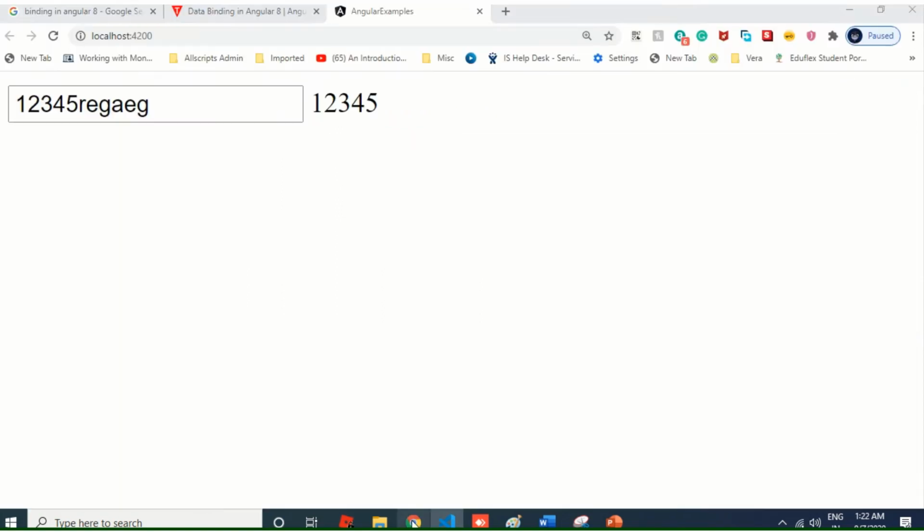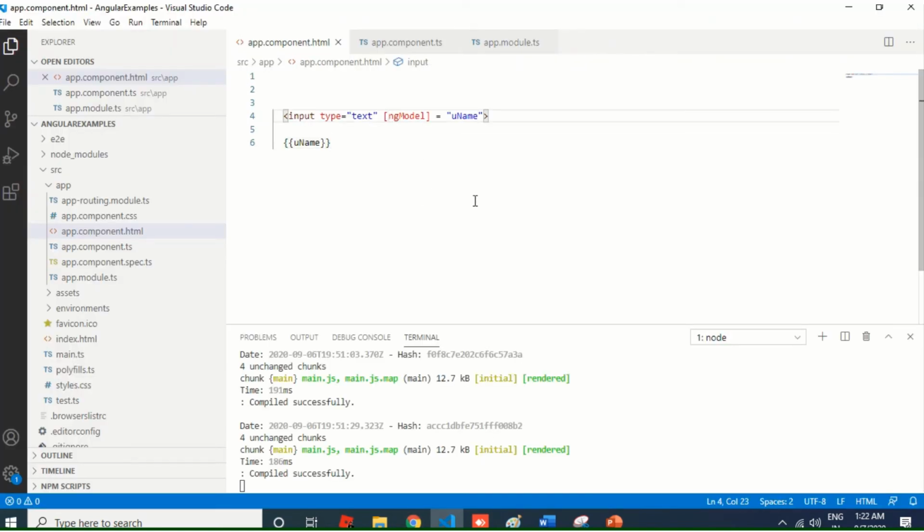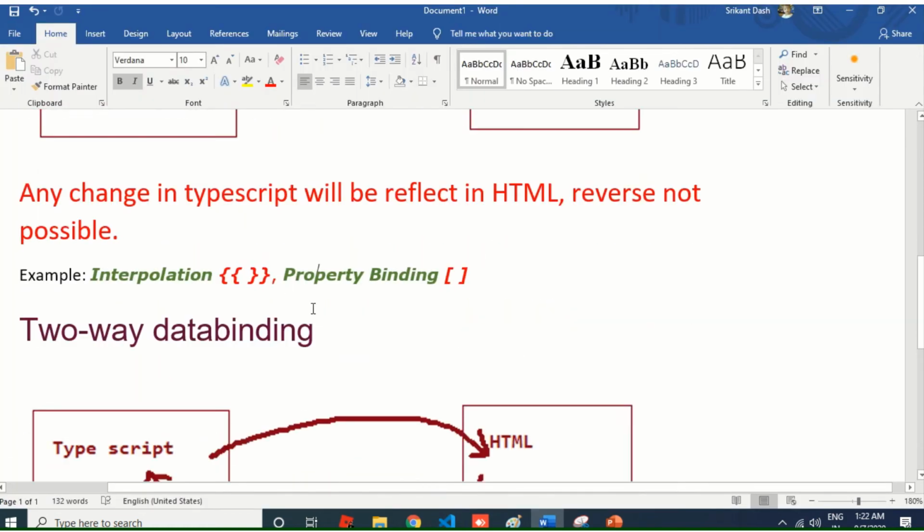Suppose I want that if I change in the HTML, the TS file will change. Then what I will do? I will do a simple thing here. I will give an event binding. So event binding plus property binding equals two-way data binding. So what is two-way data binding? It is event plus property binding.